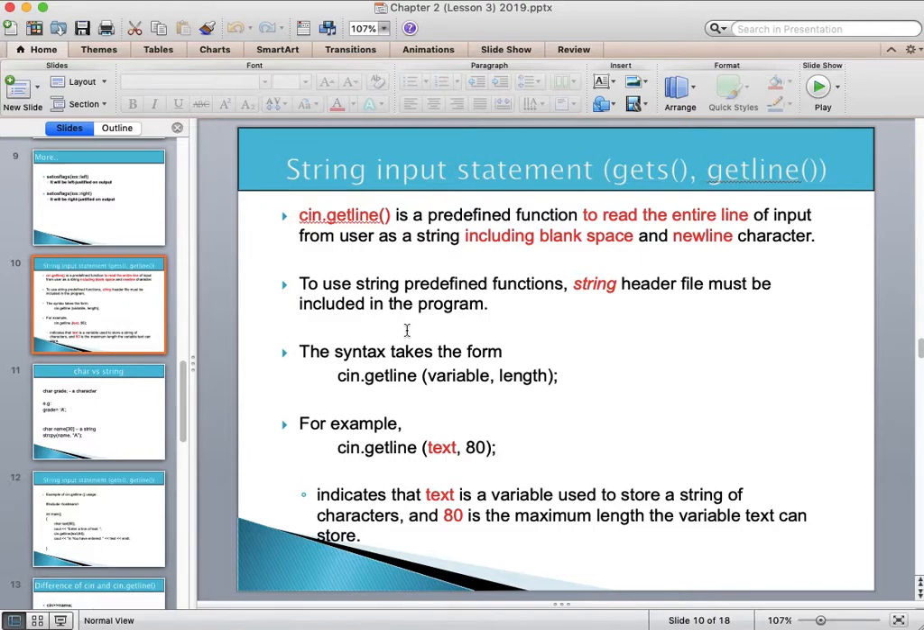Okay. For example, cin.getline, we have a text, and the length is 80. So it will take 80 characters in cin.getline. This indicates that text is a variable used to store a string of characters, and 80 is the maximum length, the maximum length the variable text can store.